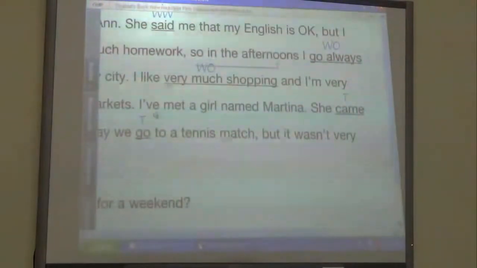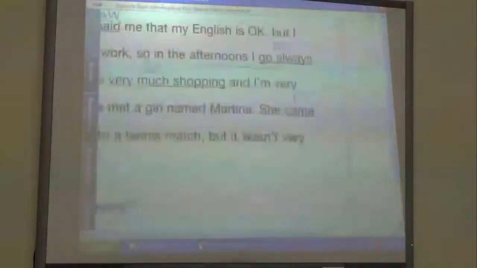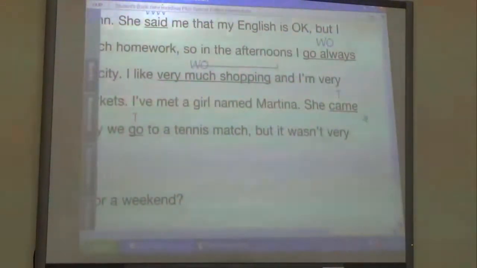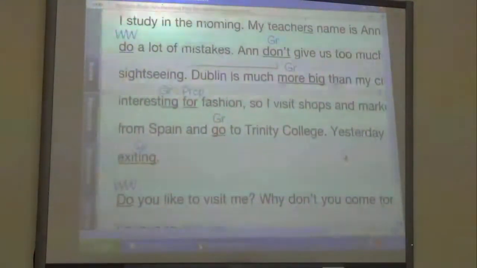I've met a girl named Martina. Now it says there's a problem with the tense. She came. Let's find out. Oh, she came from Spain. So that should be she comes from Spain, not she came from. She comes from Spain. And go, not go to, is what she does. She goes to, G-O-E-S. She comes from Spain and goes to Trinity College.